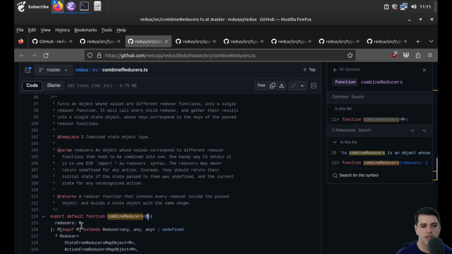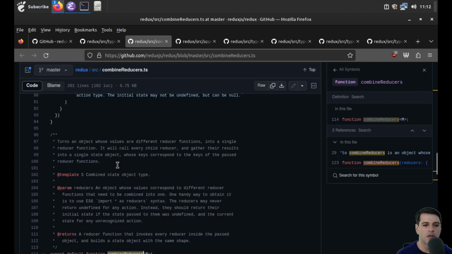Seems like a relatively simple implementation. So combine reducers turns an object whose values are different reducer functions into a single reducer function. It will call every child reducer and gather the results into a single state object whose keys correspond to the keys of the passed reducer functions. So I'm guessing maybe keys are a way to tell reducers what their scope is. You're in charge of these sorts of state, these bits of state.